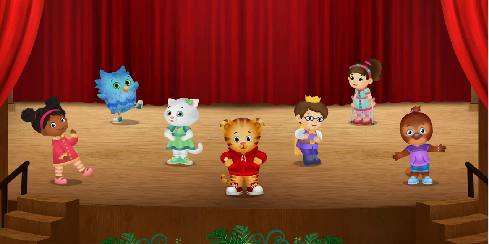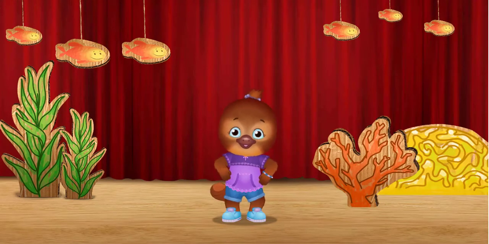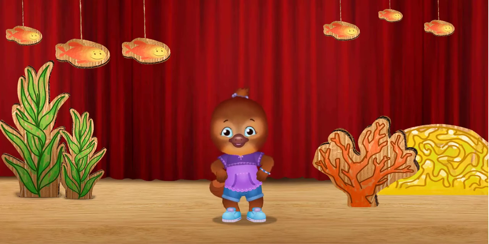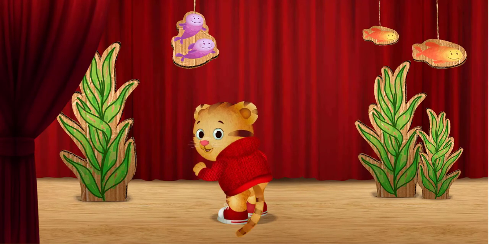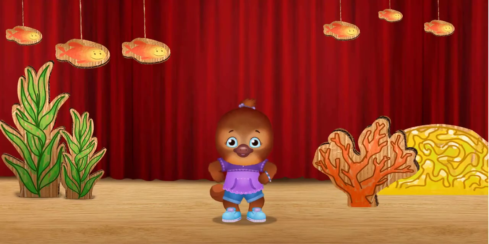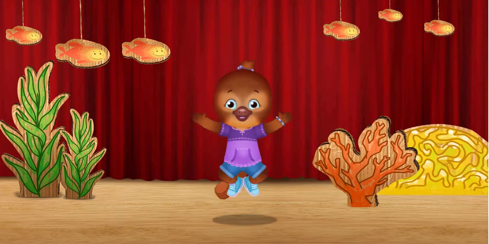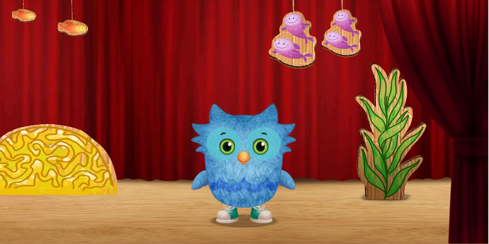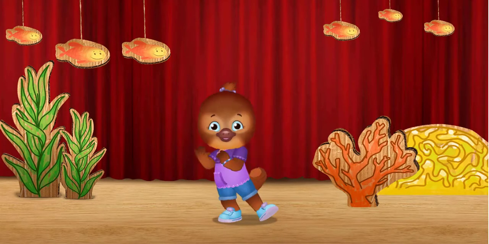My turn. Will you try the underwater wiggle with me? Okay, first we wiggle. I wiggle my tail. Then we jump. I jump up into the air. Last, you twist like a fish.